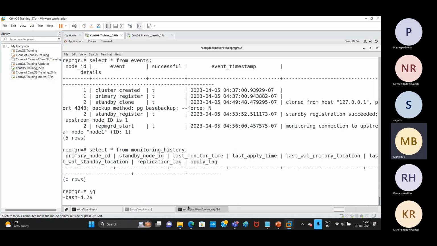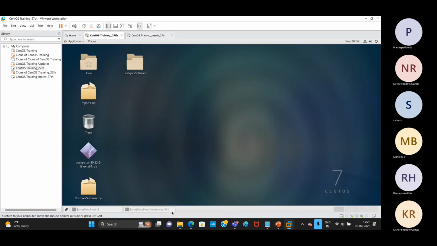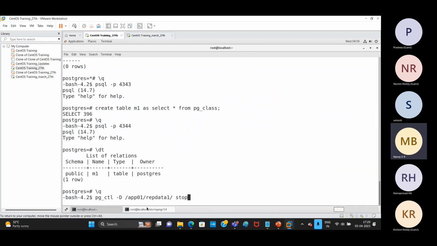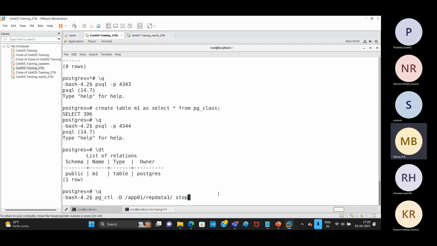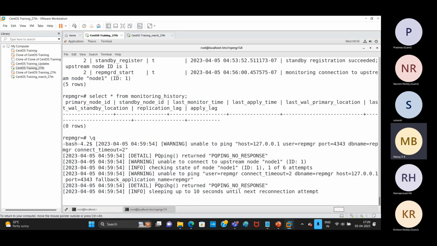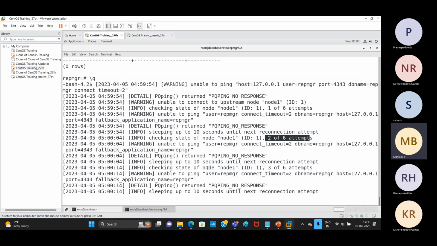Okay, guys, now see here. I'm going to stop this primary node. See here, guys, the log is already being written: unable to connect to the upstream node. Checking the state of the node. See here, it will check 6 attempts. If in the 6 attempts the database server does not connect, it will automatically do the failover.